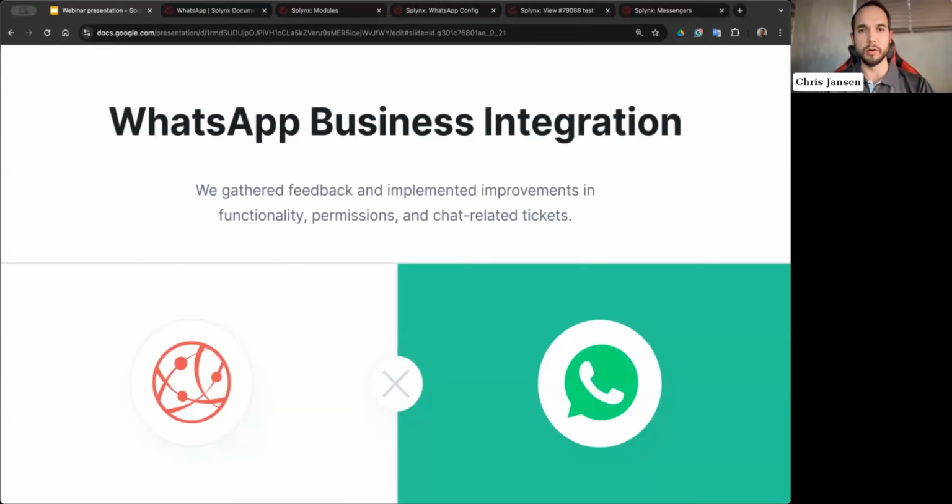So a bit of background on what we did with WhatsApp. As some of you might know, WhatsApp Business works a bit differently to normal WhatsApp. So we integrated with a partner called Twilio. They are one of the global leaders in telecoms and communication. And the API allowed us to create a seamless experience inside of Splynx. So it doesn't matter whether you're just sending a quick message or tracking an entire conversation, everything is very smooth and reliable.